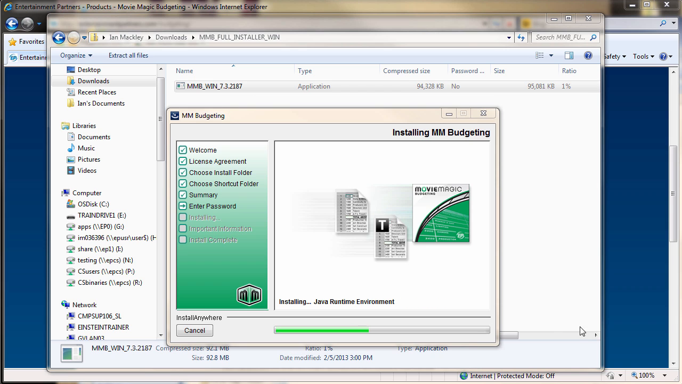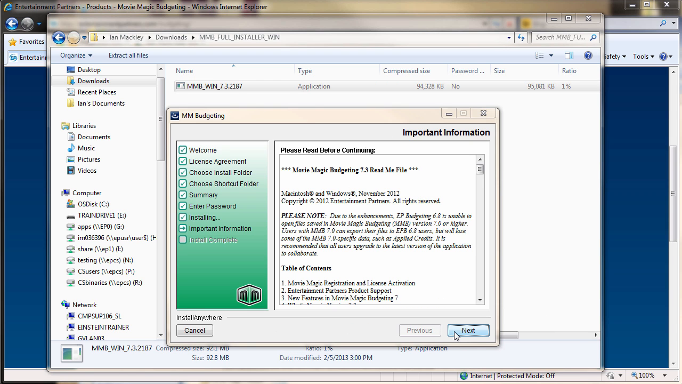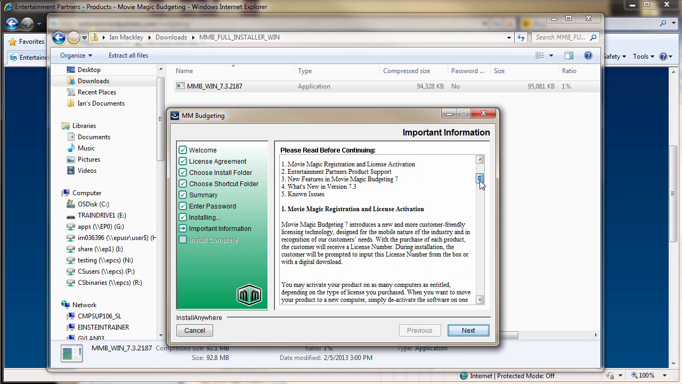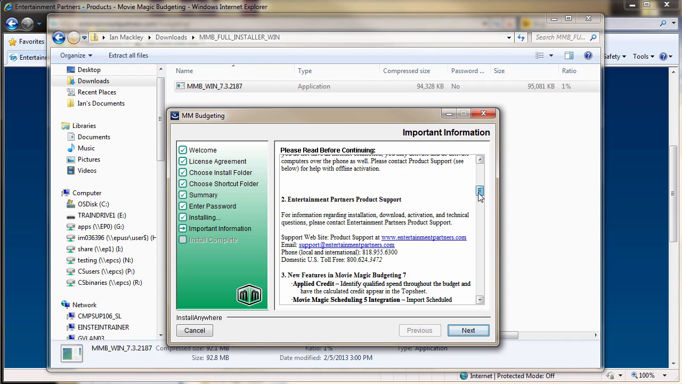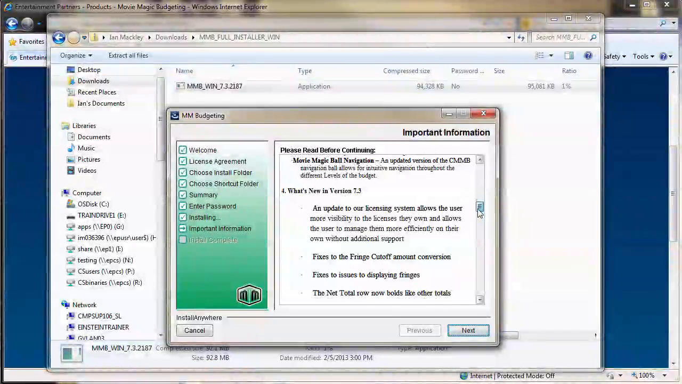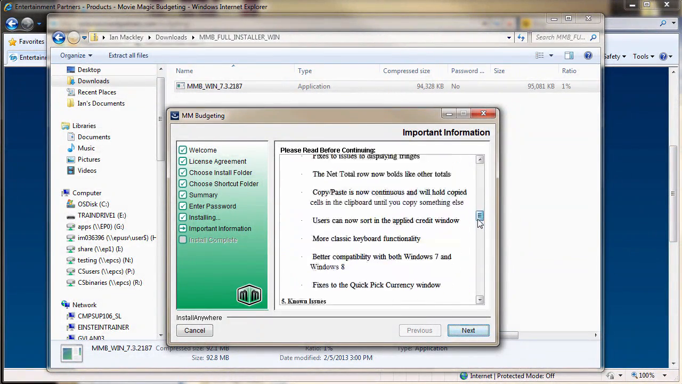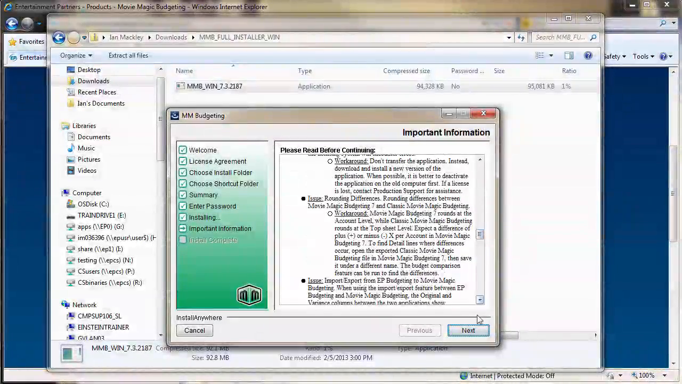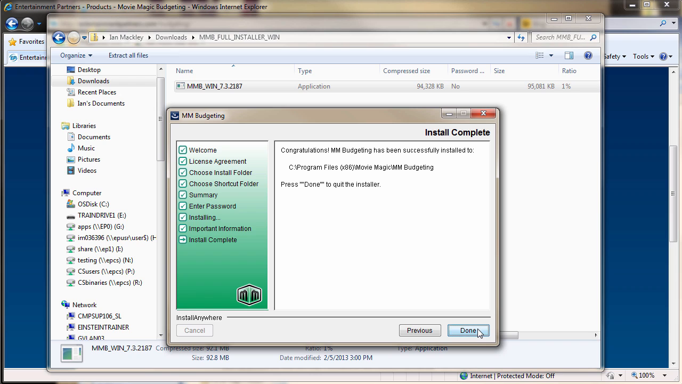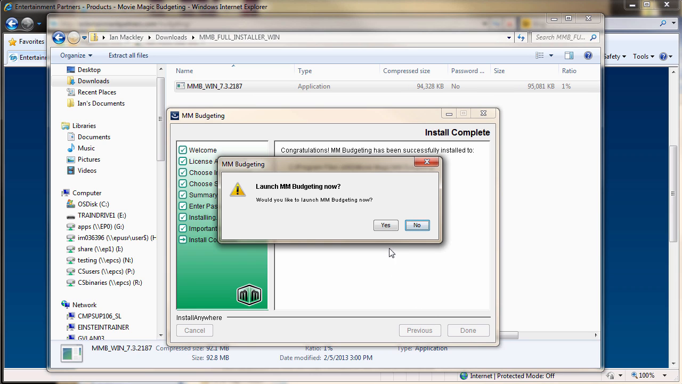Once installed, the README file will list a few helpful items like version compatibility, registration information, product support contact info, new features, and known issues. Lastly, the installation confirmation window appears, and upon clicking Done, you will be prompted to open budgeting at this time.